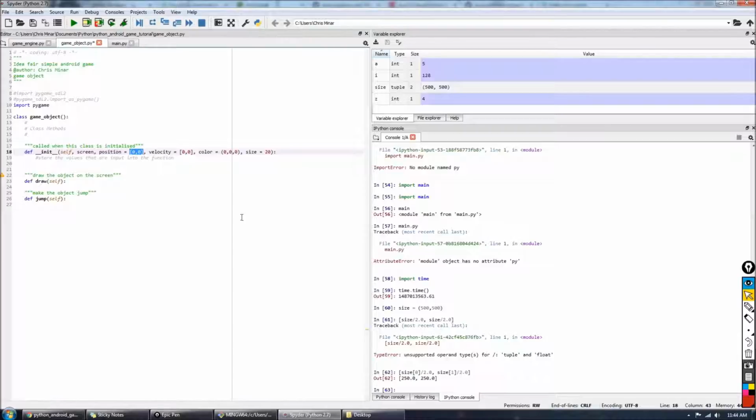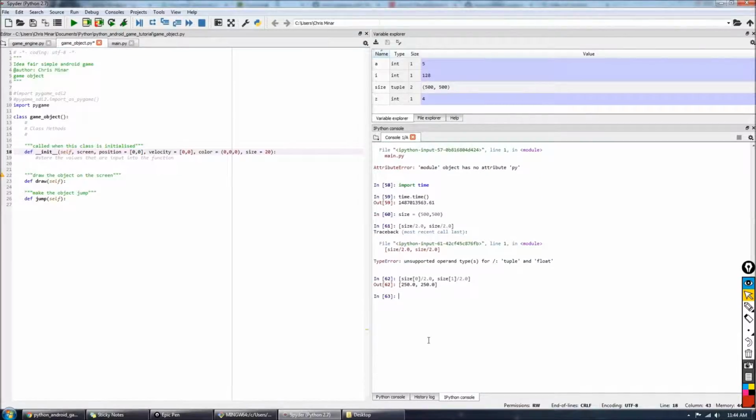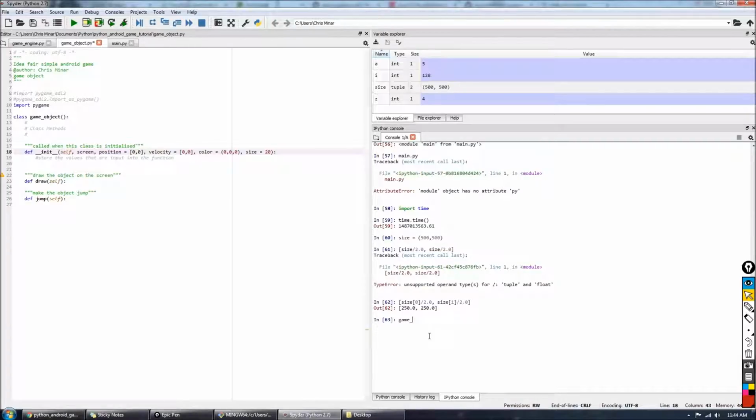So let's say, for instance, we could do game_go equals game_object, we pass screen. So we could do position, vel, col, size, whatever. But if you don't want to pass all those in, let's say you want to skip position, then you have to say velocity equals myvel, etc. You can have any combination of those that you want in there.